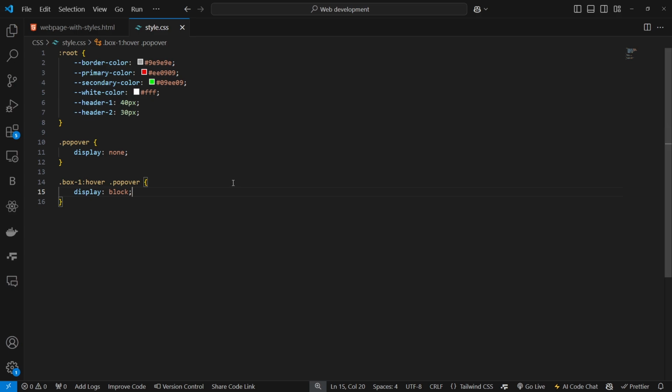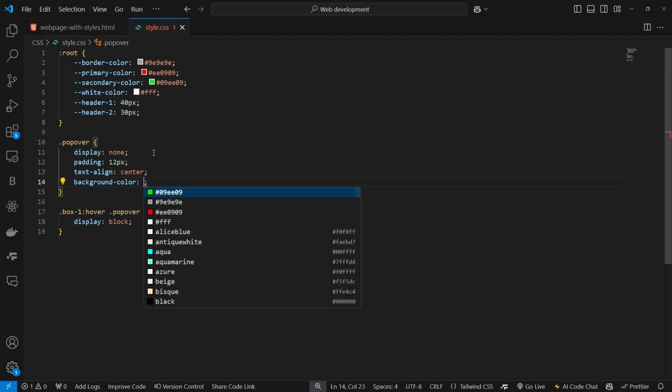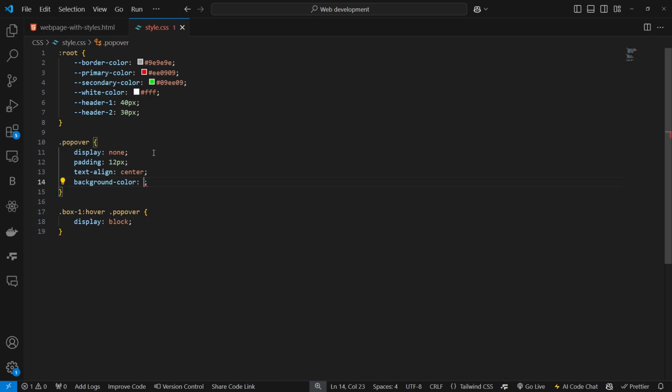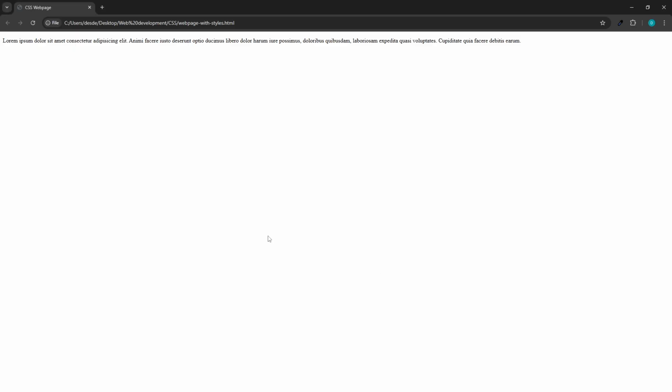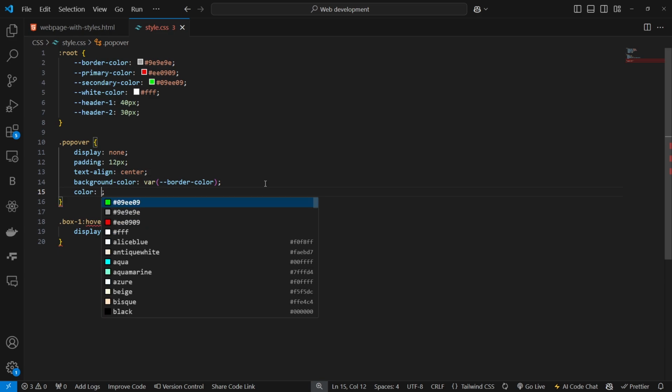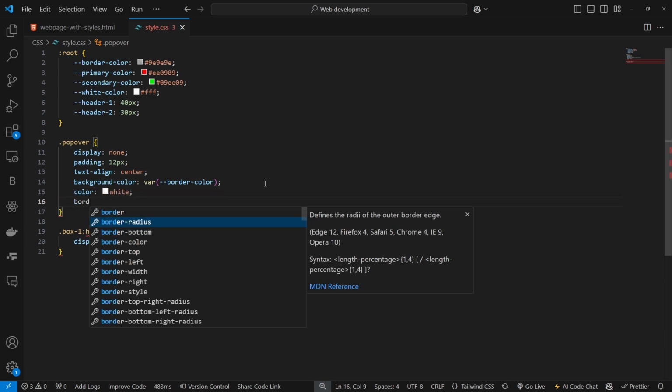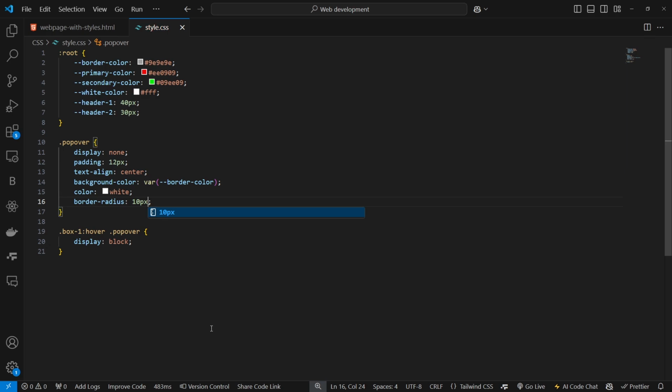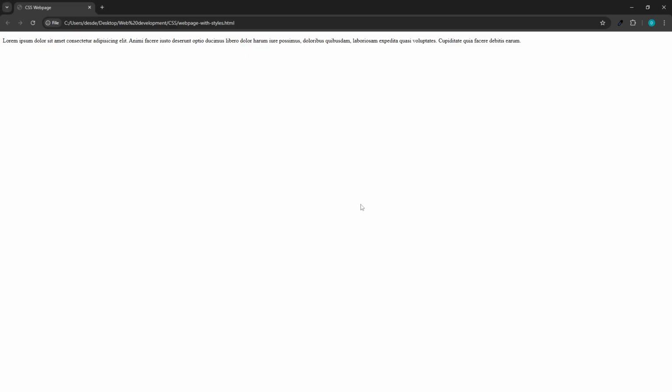So we can style this a bit and give it some padding, 12 pixels, maybe some text align center, and the background color of, let's give it our border color. So now on hover we have something better, and change it up a bit with color white and border radius 10 pixels, and that now is our popover.